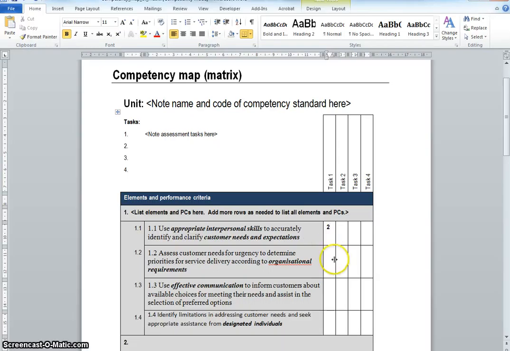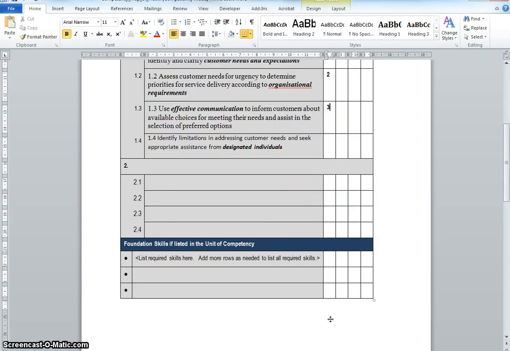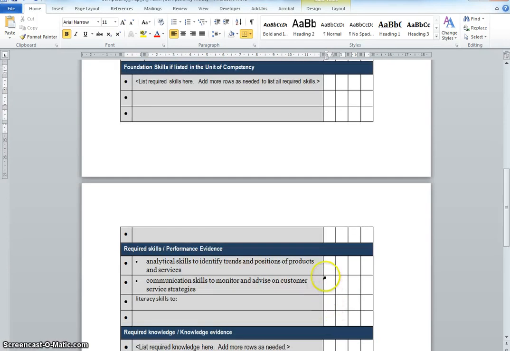So as you work your way through, you might have a 2 in there, and then at observation 3 I might have done that. Down here in my critical skills, it might be in 5 where I'm doing this. Communication skills to monitor, that might be in 4. So you get to see how you're mapping that observation checklist to the units of competency, and it's a little bit the chicken or the egg.